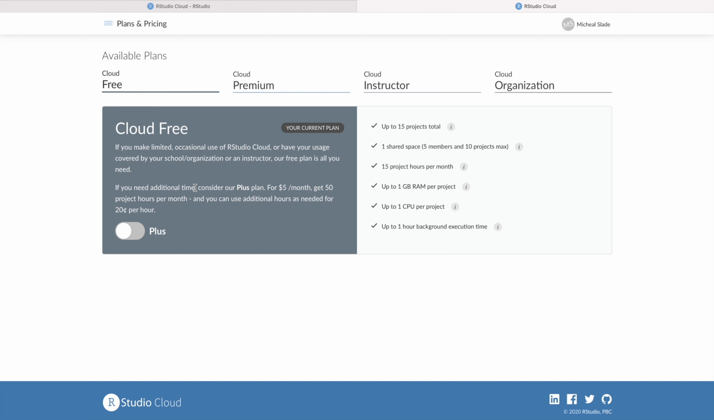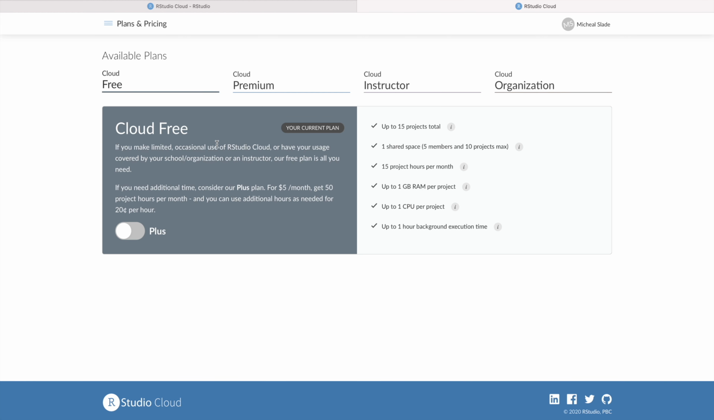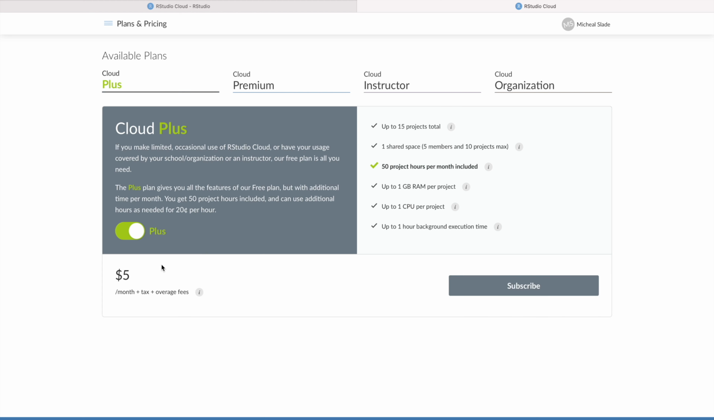If you are using this maybe for educational purposes, or if you are a person who does a lot of data analysis and data work, moderate data analysis or moderate data work, you might want to consider using the Plus option. What this does is that it takes the base free plan, which gives you 15 project hours per month, and it upscales it to 50 project hours per month. So that's roughly about anything around 12 hours a week, for example.